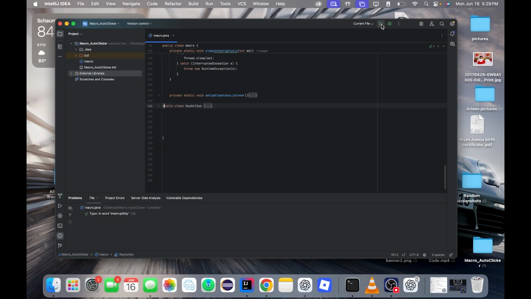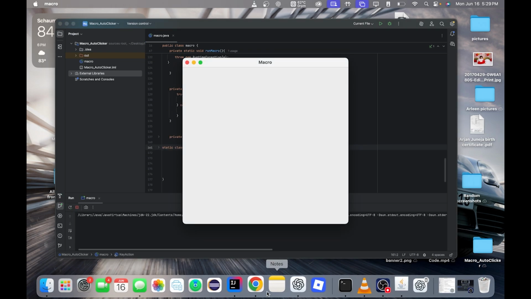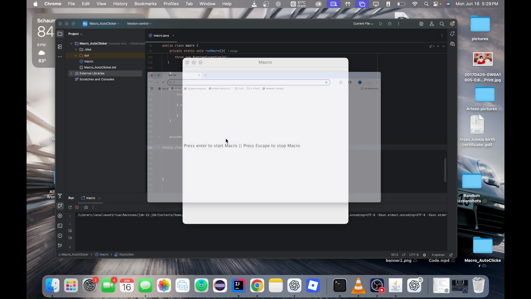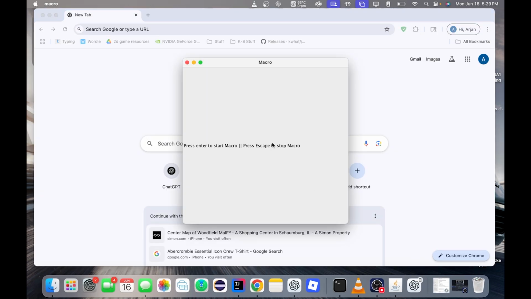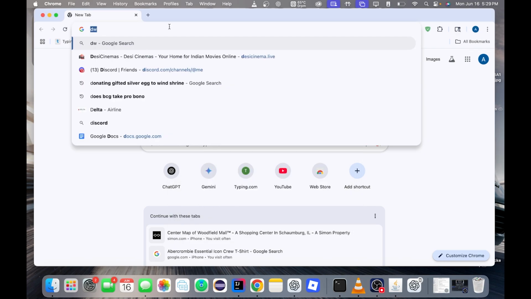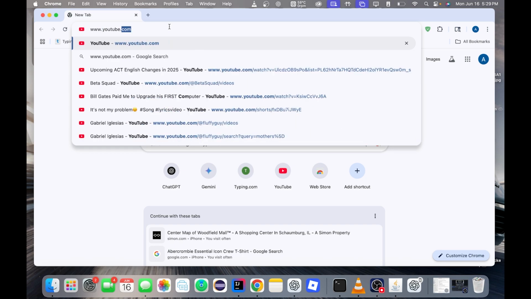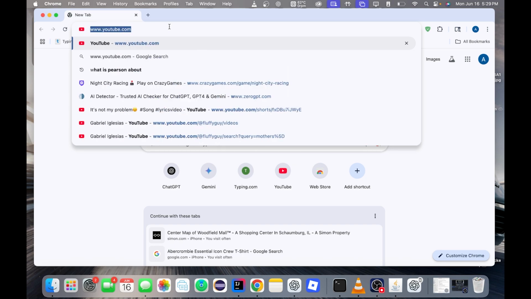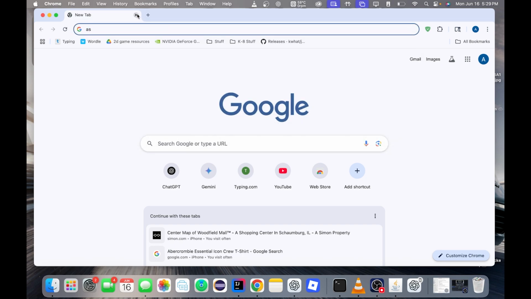We can run it. And now if we go, let's say, to Chrome for a second, and we press enter, the user has 3 seconds to move his mouse, and it's clicking it, it's pressing WASD in loop. You press escape, it stops it.